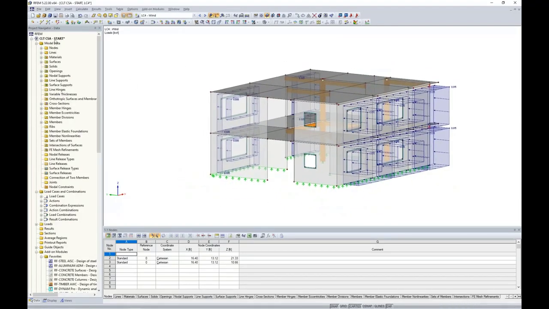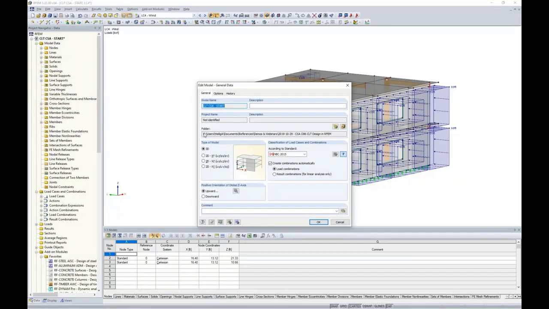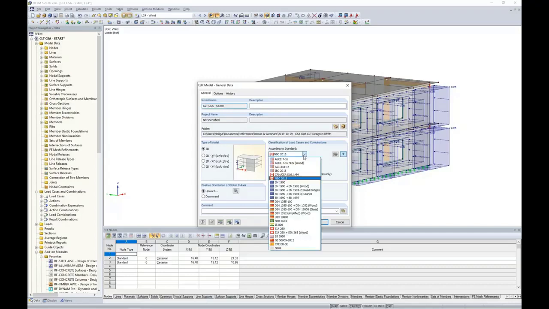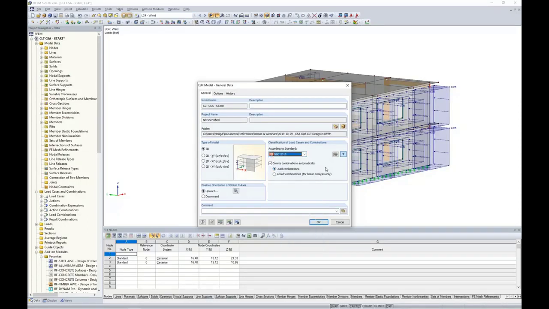So when you first create a model, I'm going to reactivate this dialog box by right-clicking on my model name and going to General Data. When we first create the model, or we can go back into it as I just showed you, the load combinations will automatically be created according to the standard that I've selected within this drop-down box. So you can see here the NBC 2015 was selected. We also have the ASCE 7 2016, as well as many other international codes, including the Eurocode.